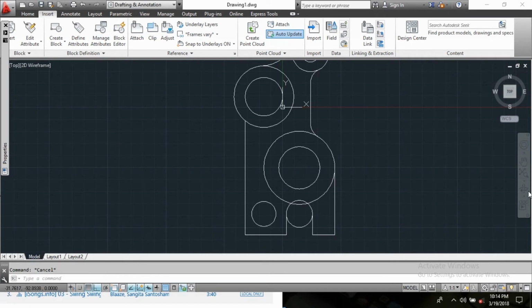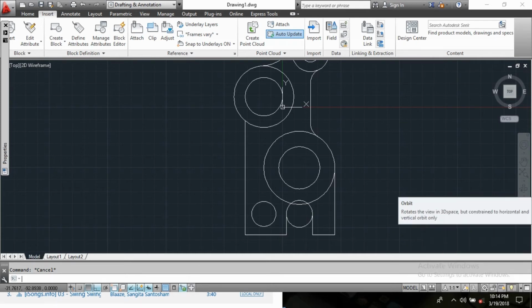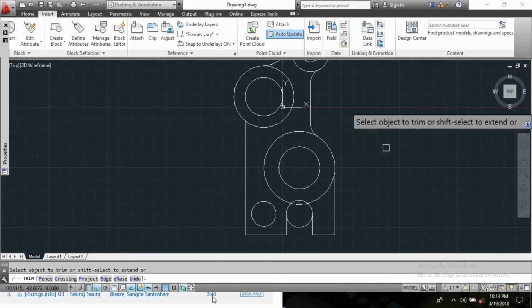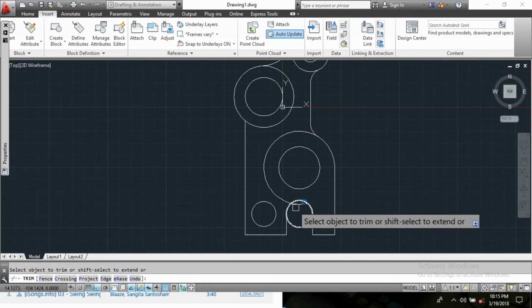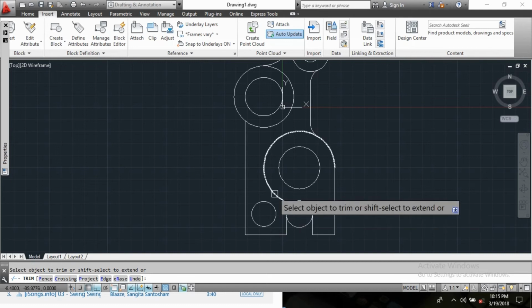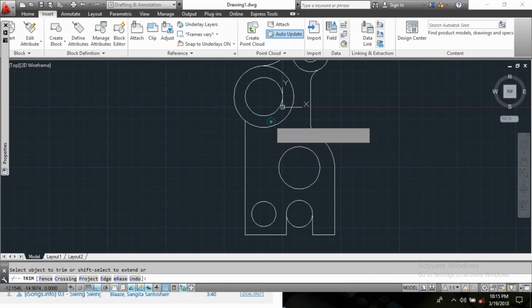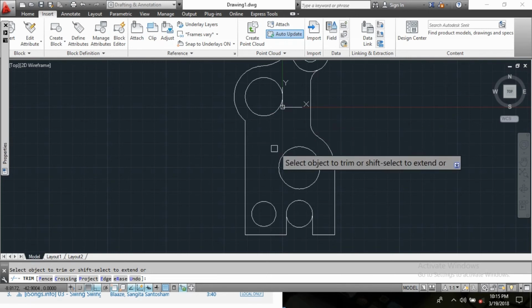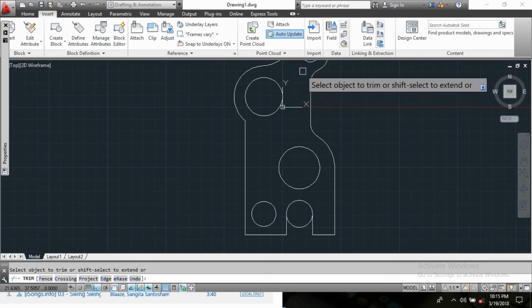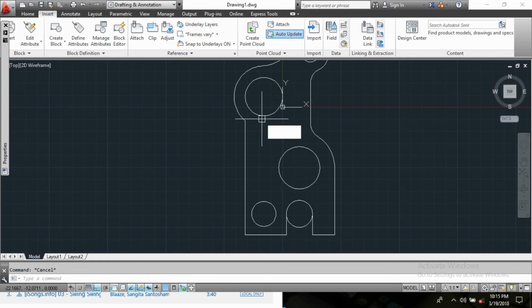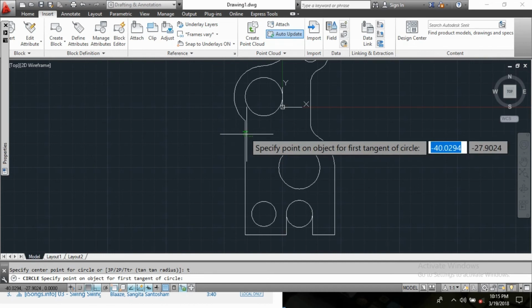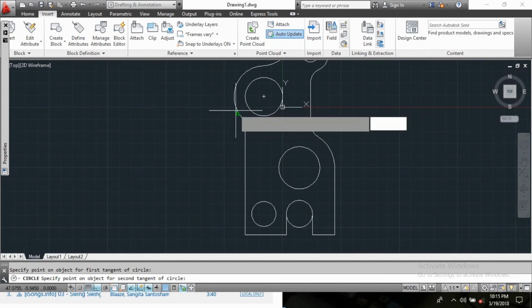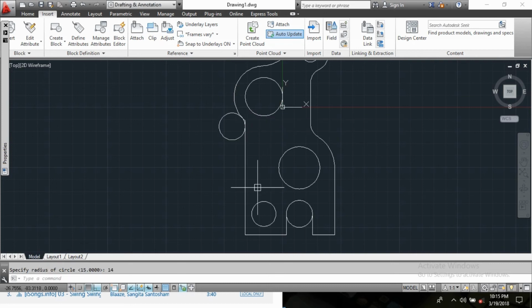So now we can see, friends, TR. Double enter. I need to trim some areas. Okay. Trim. Trim. Trim. And trim here also. And we need to trim here also. And escape. C enter. T enter. And we need to continue this. This is 14 radius first time and second time, that's 14 radius, and TR double enter.